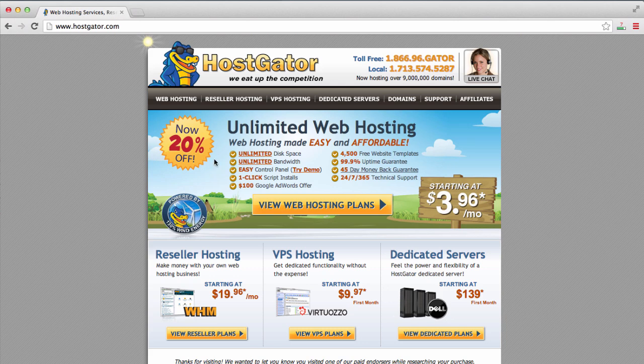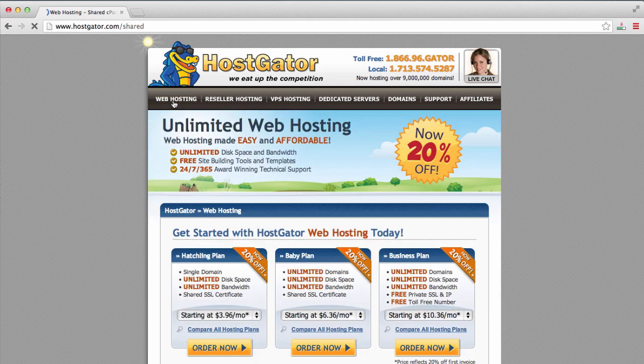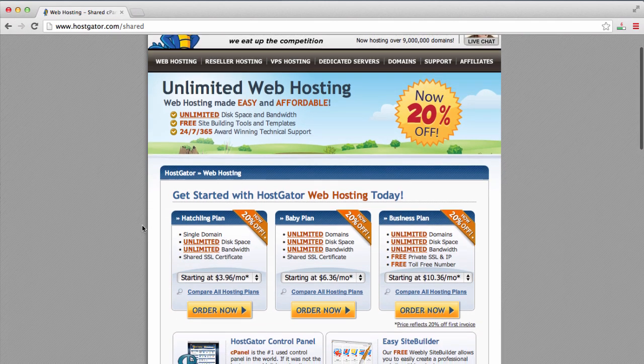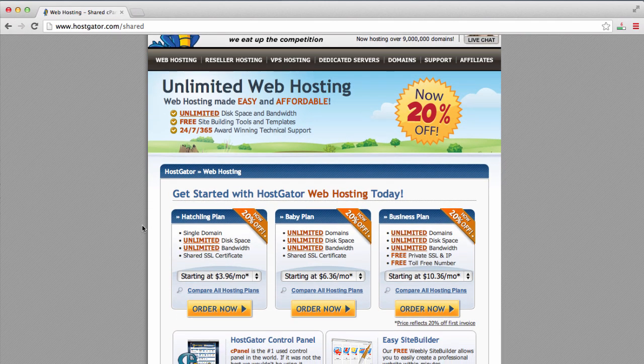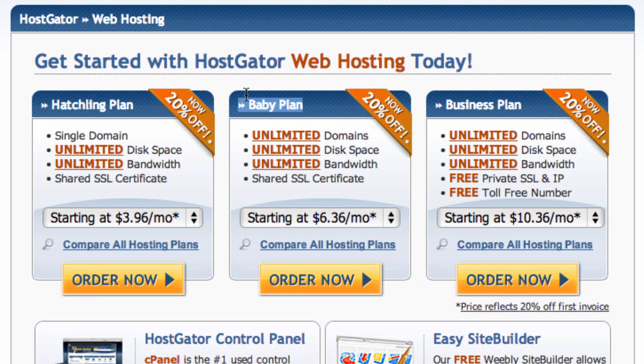So if you come to HostGator.com and we click on the web hosting tab, we will get to this page, and here we're going to notice that HostGator offers a few different web hosting plans. The hatchling plan, the baby plan, and the business plan. Now, the web hosting plan that I always go with is the baby plan.